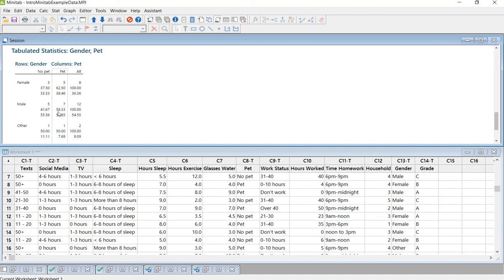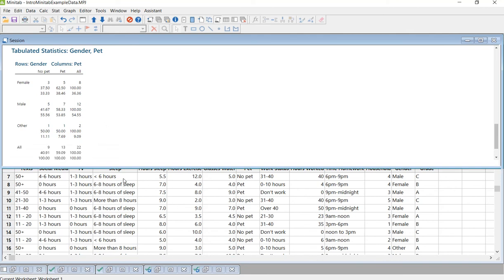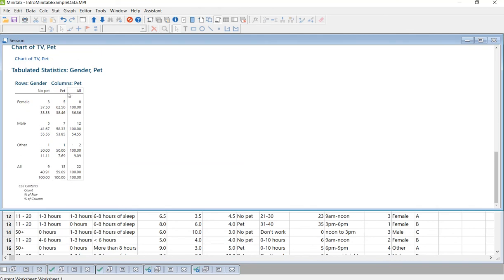So if I want to know for people who have a pet, this would be this column right here. Looking at the column data, this percentage right here, 38% of people who have a pet are female, 53%, almost 54% are male, and almost 8% identify themselves as other.